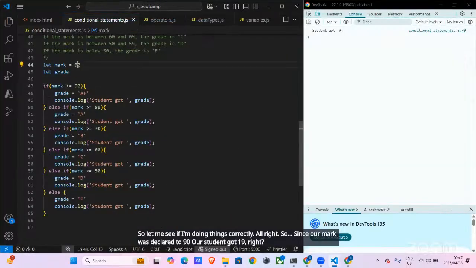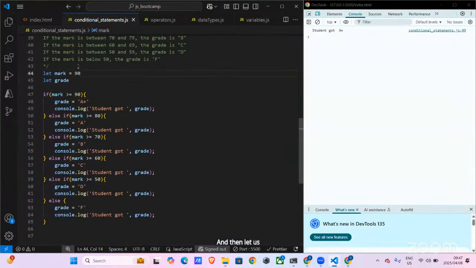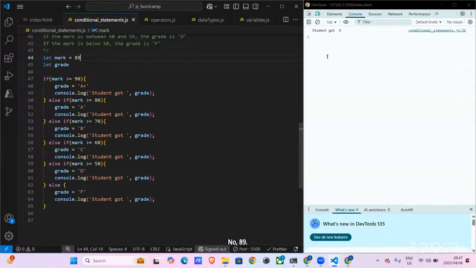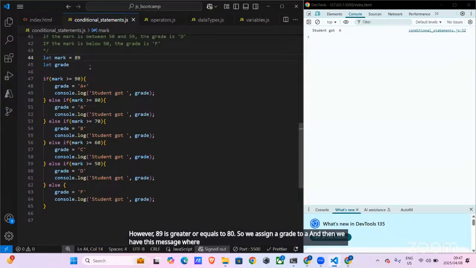And then let us change it, let's say the student got 89. There we go. Our student got an A. Why? Because 89 is not greater or equal to 90. However, 89 is greater or equal to 80. So we assign the grade A, and we have this message where our student got an A, right?